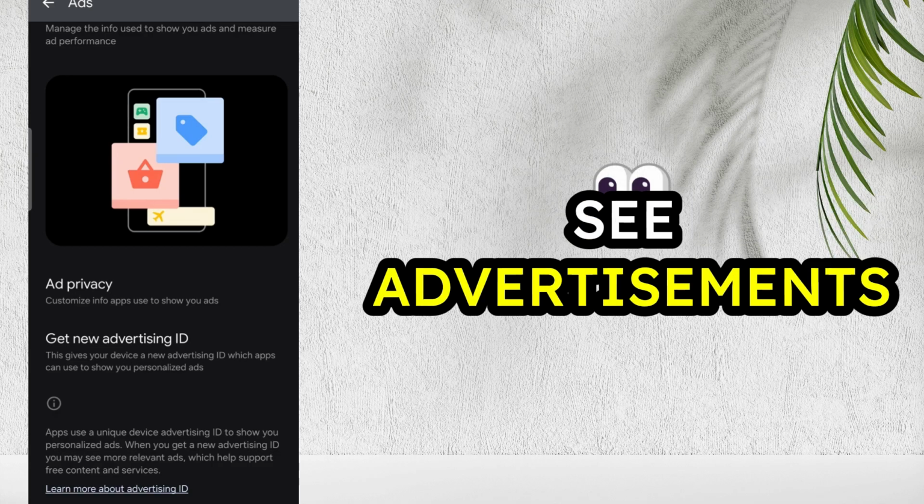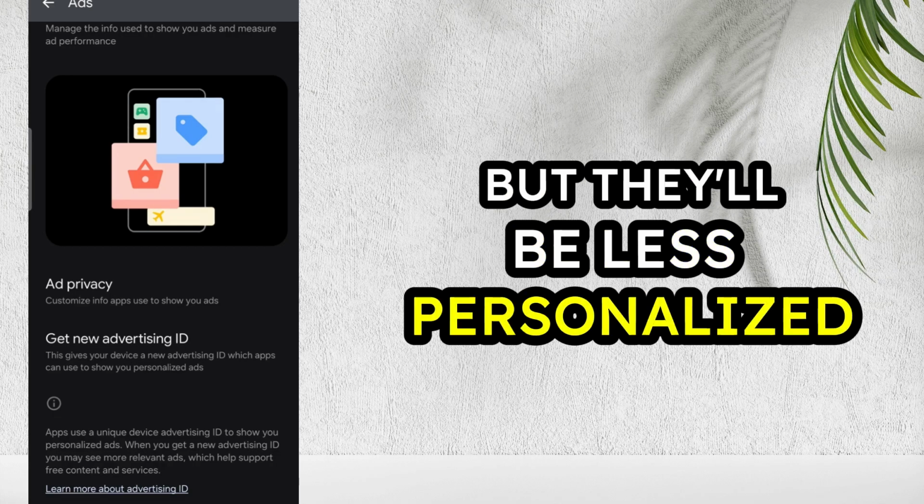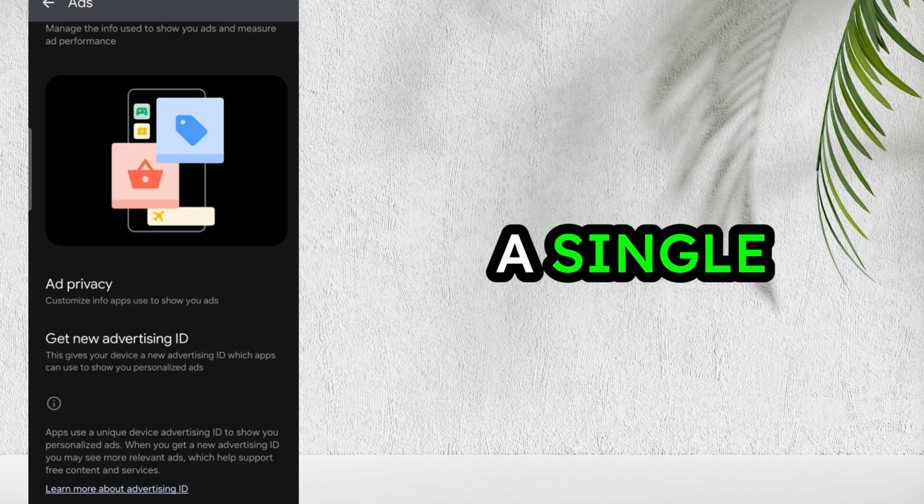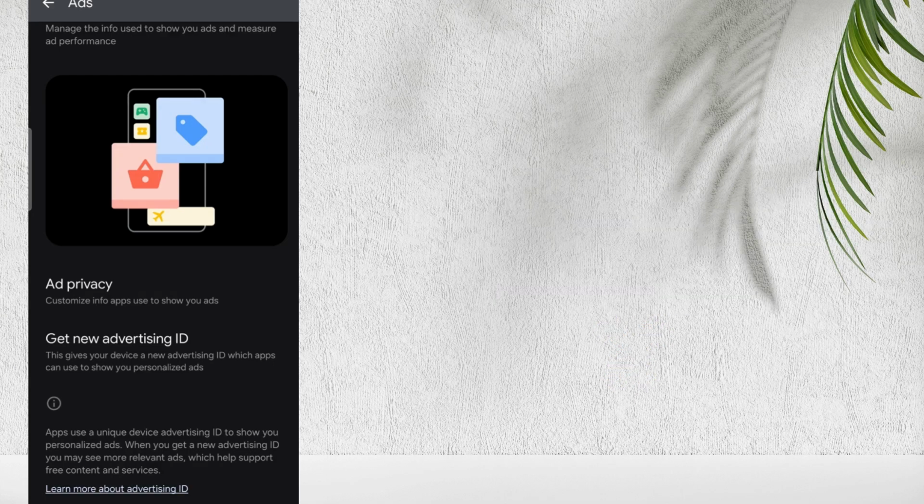You'll still see advertisements, but they'll be less personalized and your activity will be harder to link to a single advertising profile. And that's it.